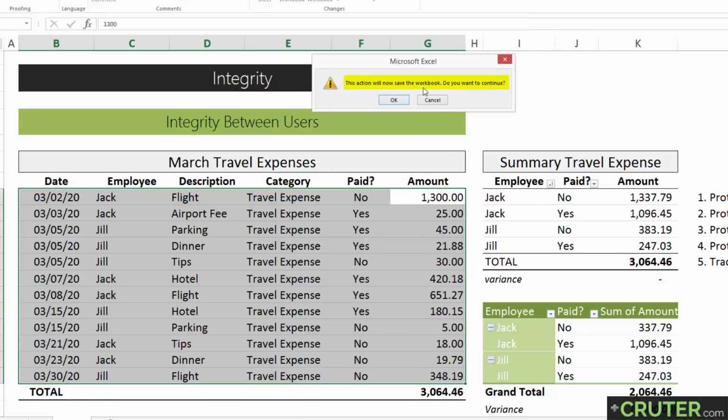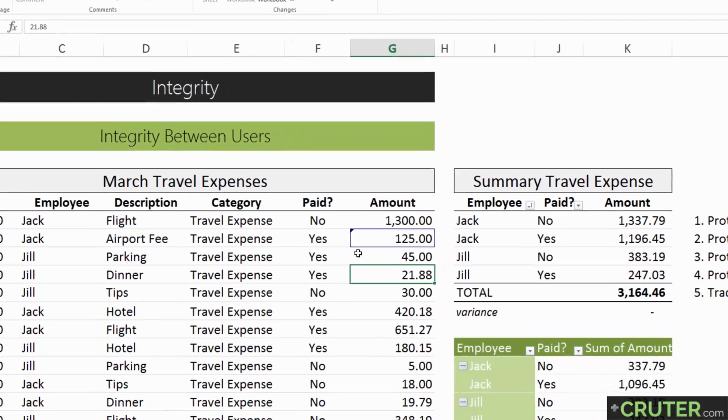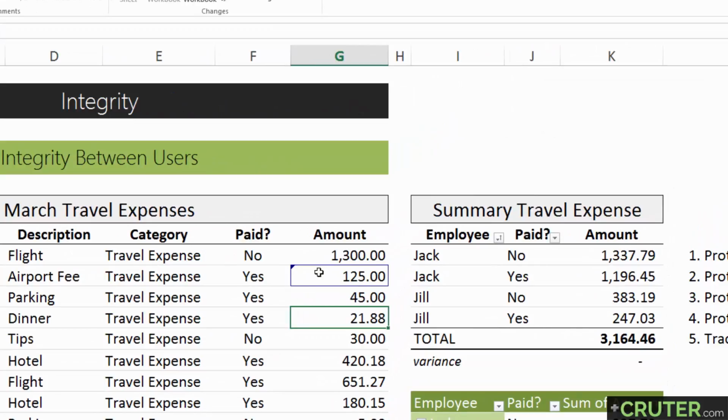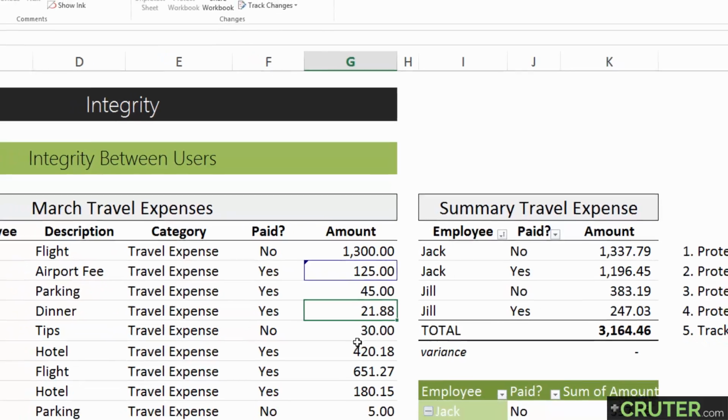Microsoft tells us that we need to save the workbook at this point. Just hit OK, and now it's saved. All right, so that means now if I change this to, let's say, 125, hit enter, you see that this purplish blue border came up around it and actually has a little caret in that top left corner, that triangle. And it says that I've made a change to cell G9 from 25 to 125, and it leaves it there.